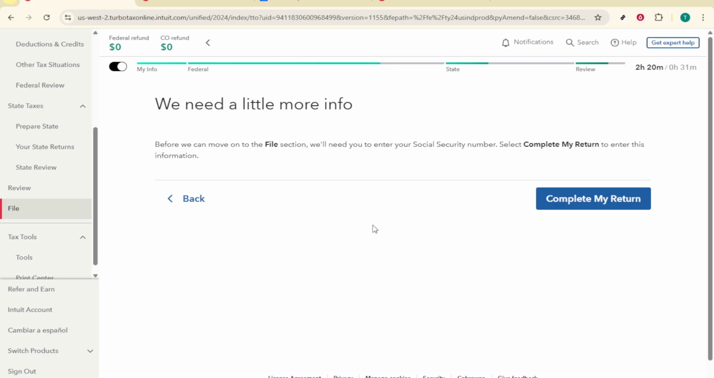And if your state return was affected, check your state's amendment process separately. That's it, your TurboTax amendment is underway.